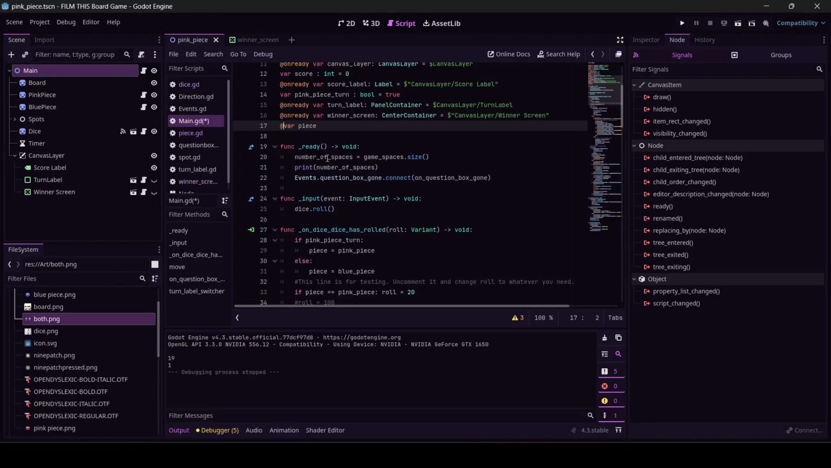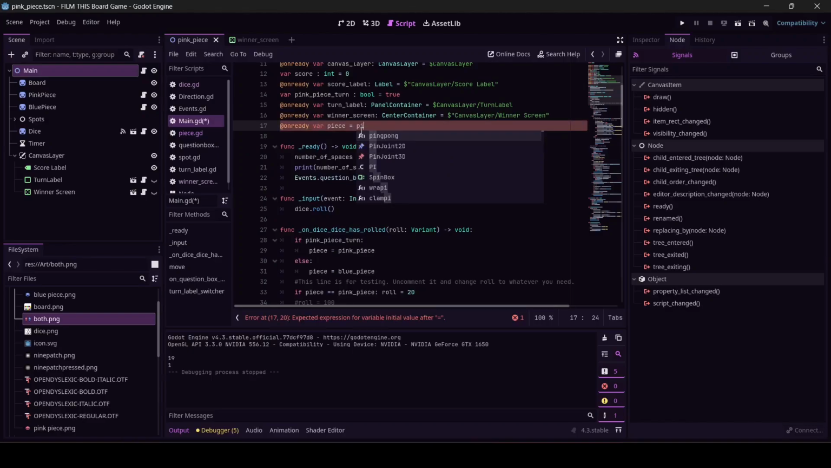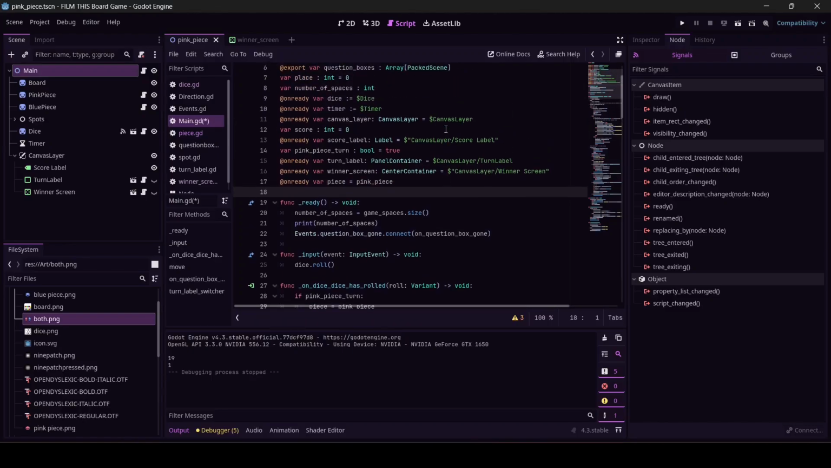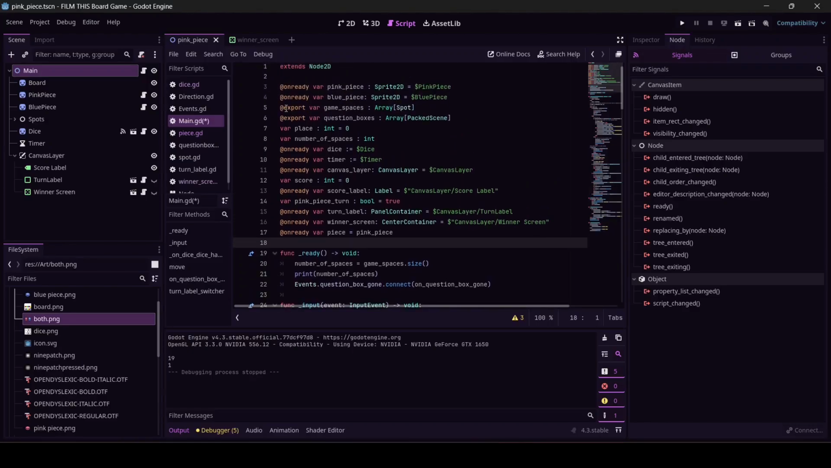And it works. I'm going to have this be an onready, just so Godot defines it when it's ready. And I can do this and default it to pink because pink piece does go first. And it's okay with that, but do I have, yeah. See where pink piece is also onready? I can't prove, I can't show you, but there's a possibility that Godot might define piece before it defines pink piece.